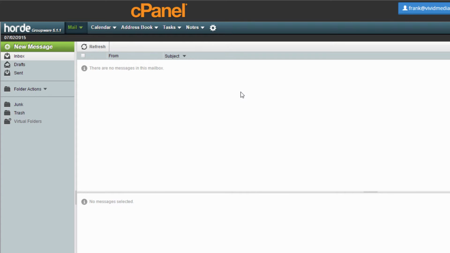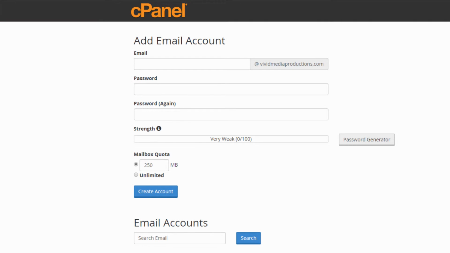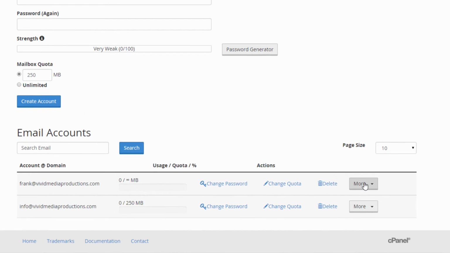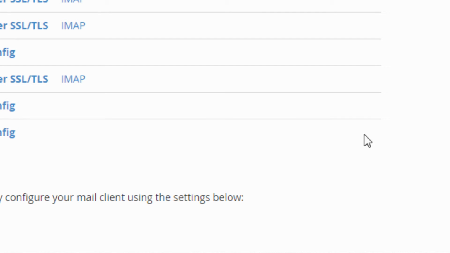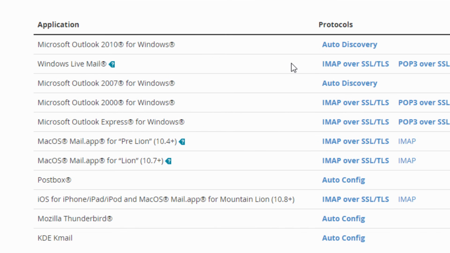But in addition to reading your mail this way, you can also configure any of your email accounts to work together with some of your other email readers like Thunderbird or Outlook. And for more information on how you can set up your email accounts to work with some of the more common email readers, just click on the More button again, and here under Configure Email Client, you can get some text tutorials on how to set things up with Outlook or Windows Live Mail, Thunderbird, and some of the more popular ways to read your email.